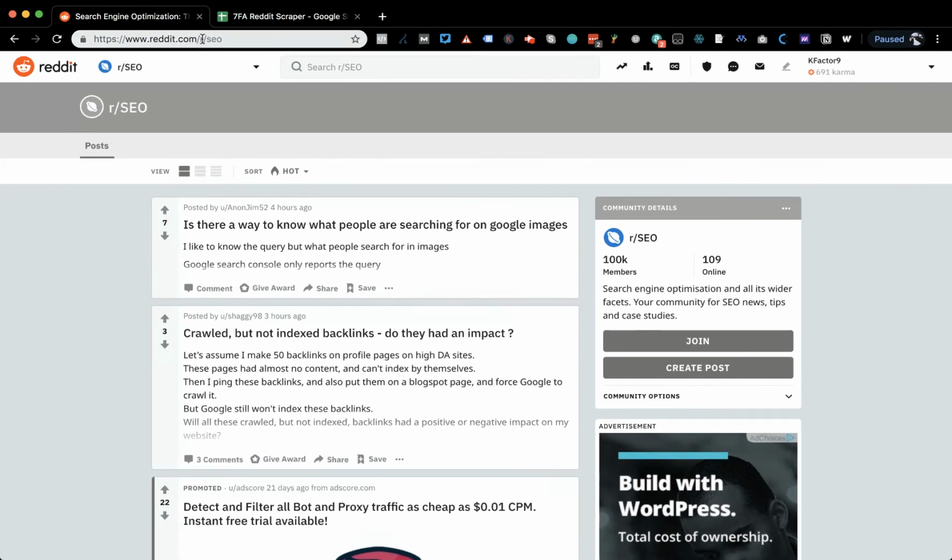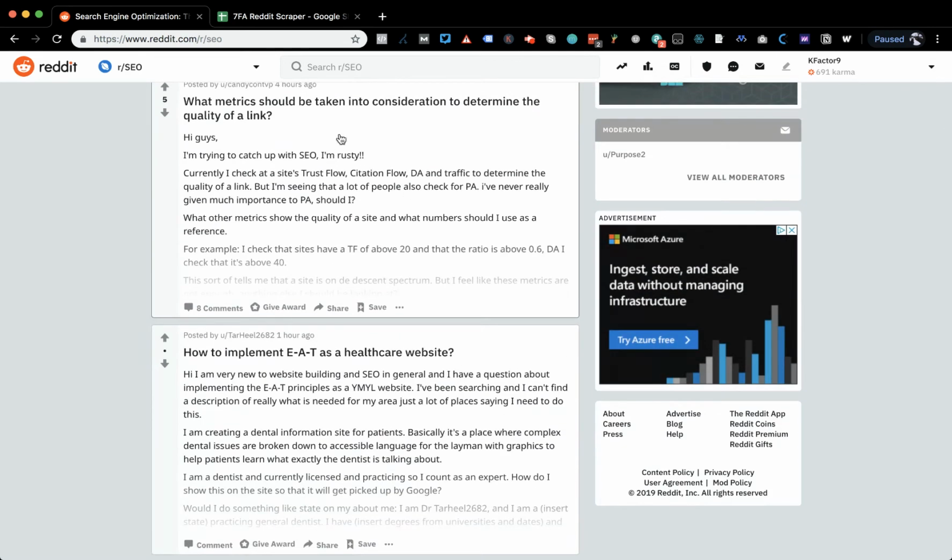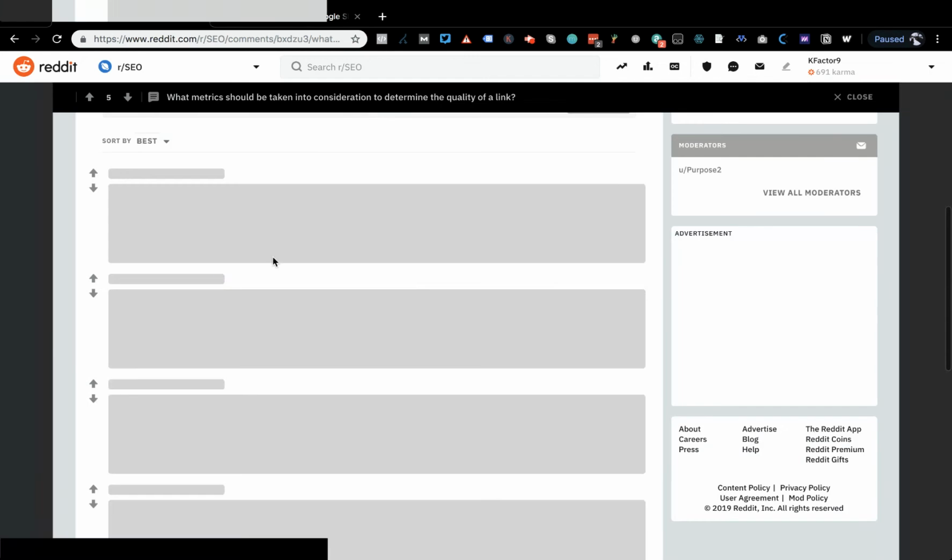So here I'm just on the SEO subreddit. You can see there's a post 4 hours ago: is there a way to know what people are searching for in Google Images? Crawl but not index backlinks, do they have an impact? It'd be a great blog post. What metrics to take into consideration to determine the quality of a link? You can see this one's actually getting some decent activity.